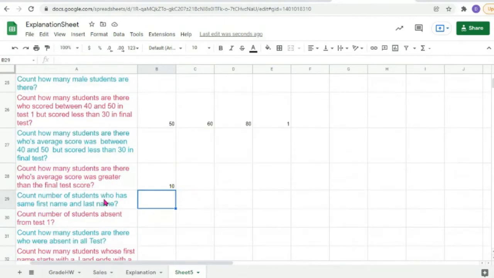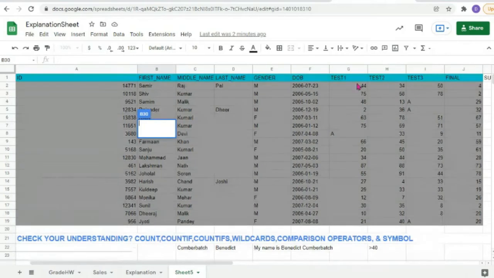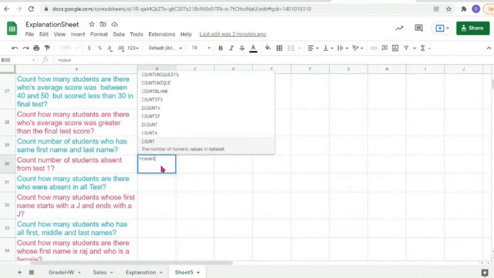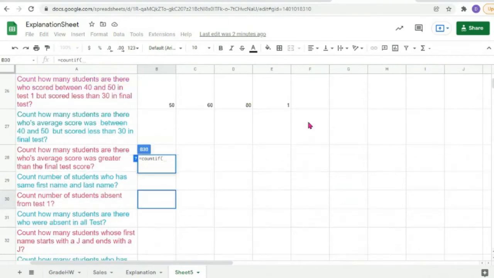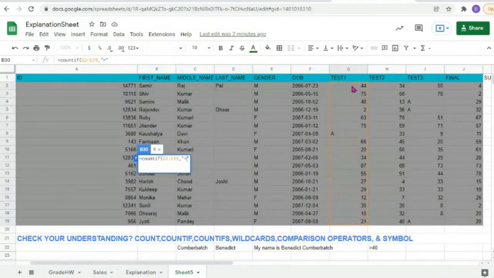Anyhow, my third question in my part is: count the number of students absent from test one. Oh God, this is damn easy. We just have to compute how many A's are there in test one, right? It's easy. I got one very easy question. How relaxing it is, isn't it? COUNTIF on this particular range, on these test one scores, wherever it is an A, I want to compute that A. That's all.